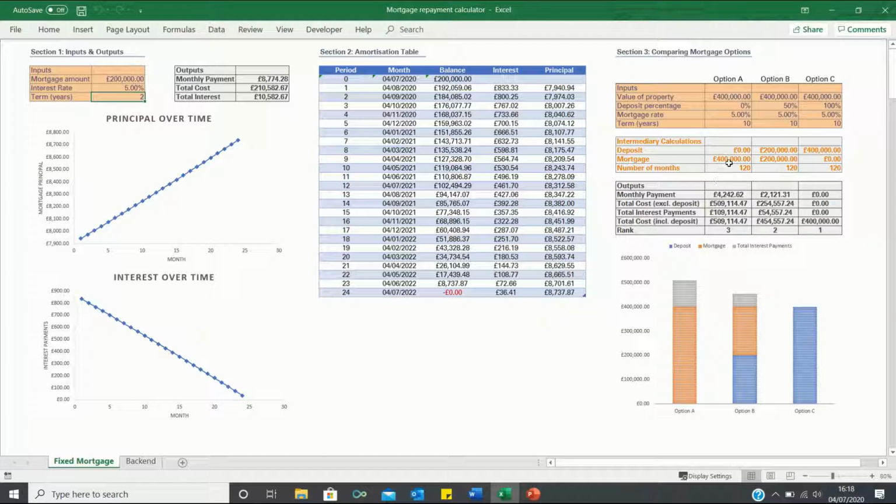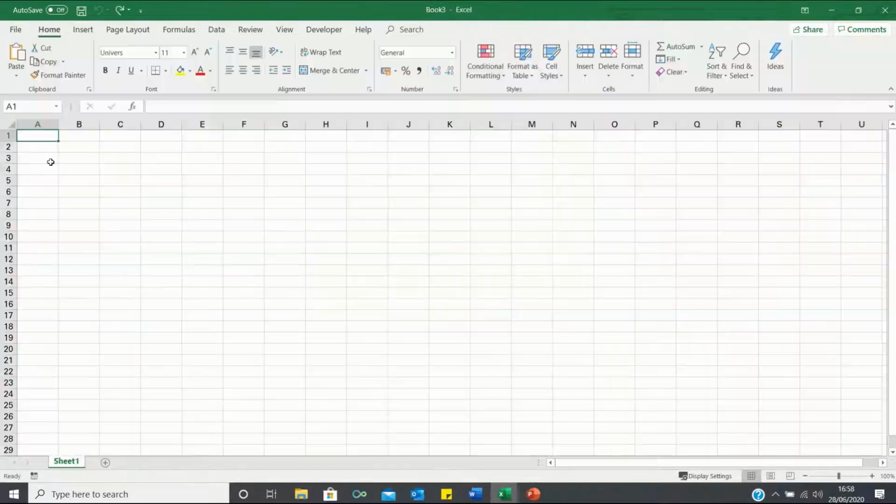Finally, in section 3 we can compare various options, which ultimately allows us to rank them based on their total cost. Today we'll discuss section 1 and the start of section 2. So let's get started and open a new worksheet. Let's start by writing the title and adding the inputs.